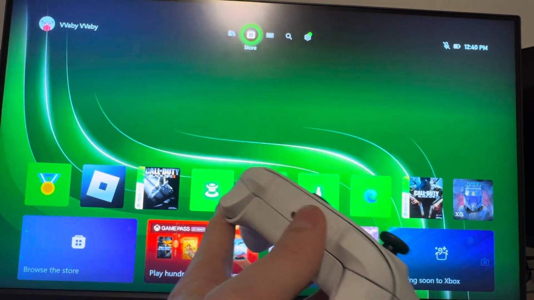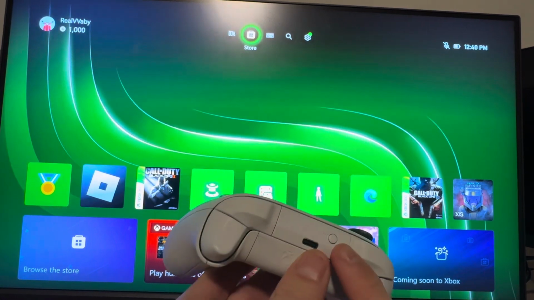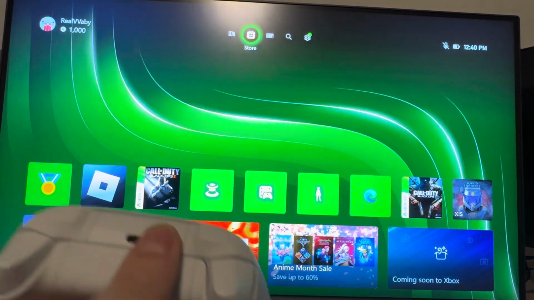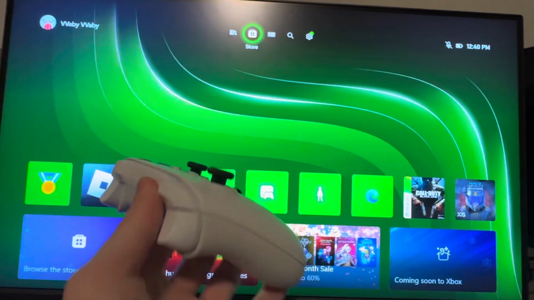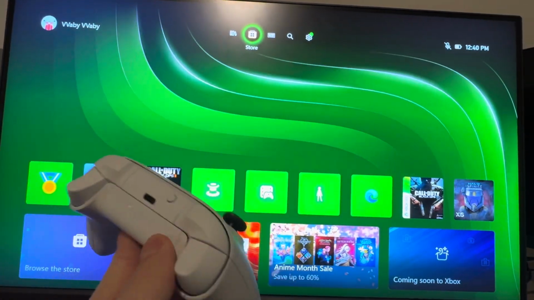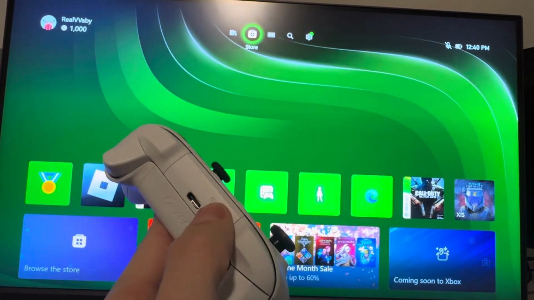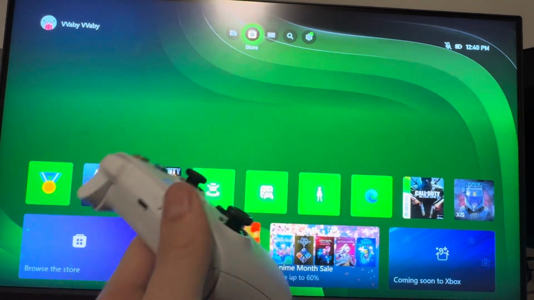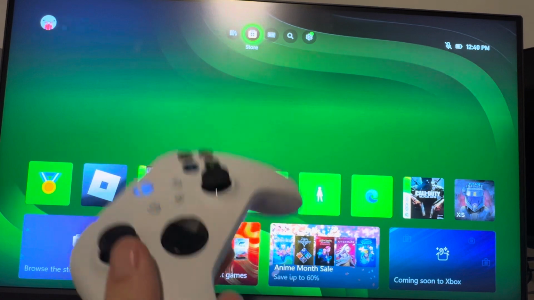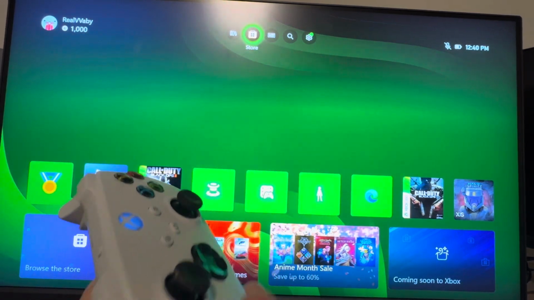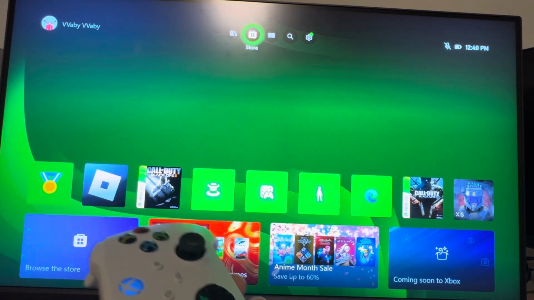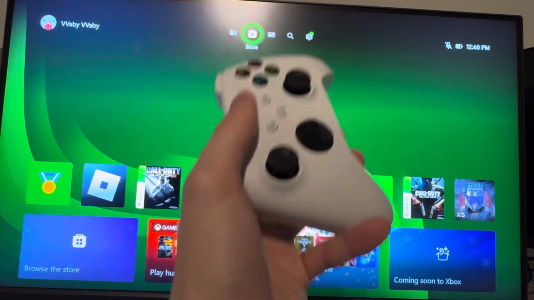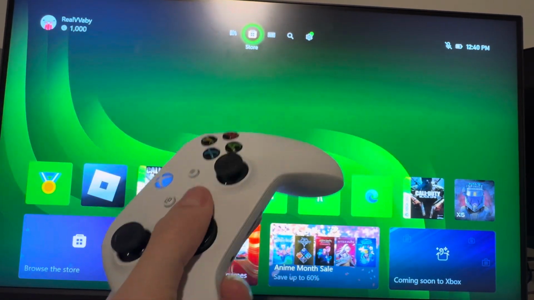You can try to unsync your controller by holding this down for a minute or so until it vibrates and shuts off. Then you can resync it by holding this button down and also the sync button down on your Xbox Series until it syncs back and vibrates. That can help reset it too. You can also resync it just by putting in the USB cable and holding the Xbox button as well. So that's also something you can do.